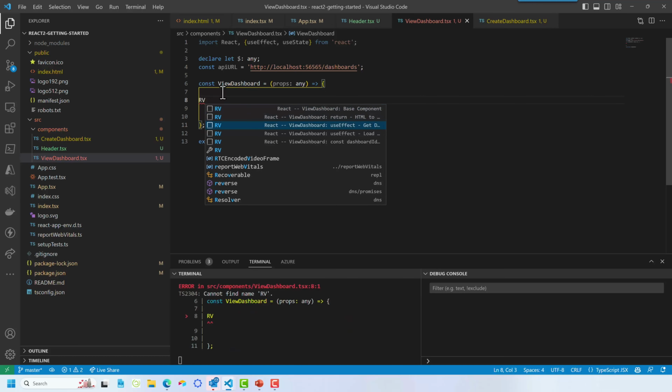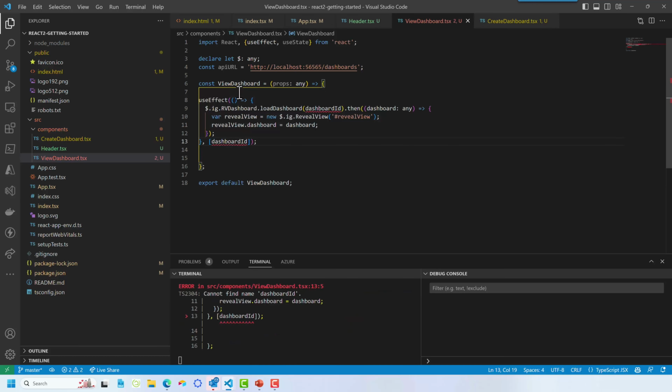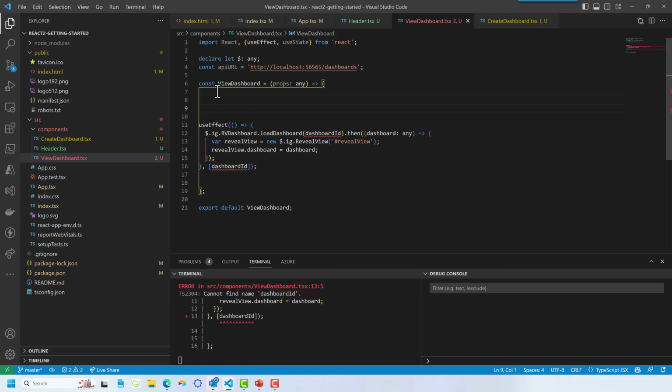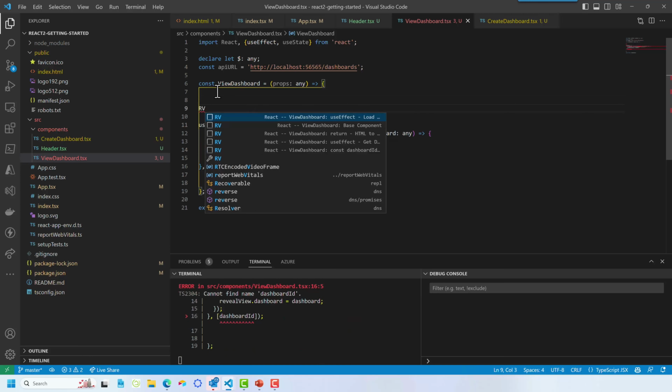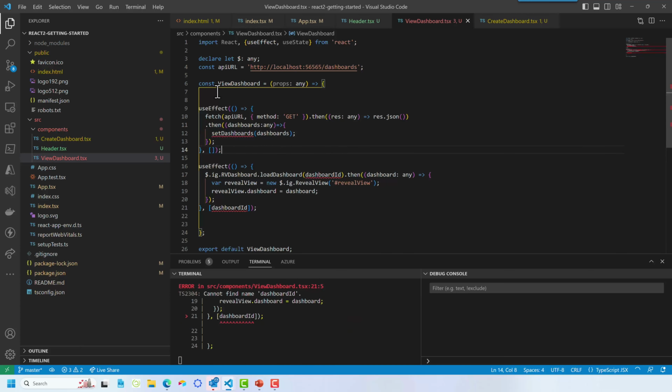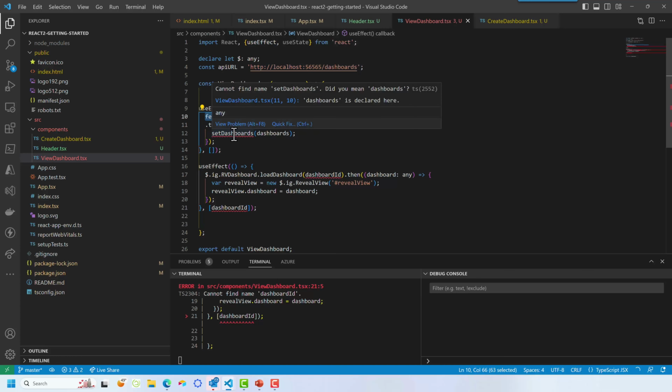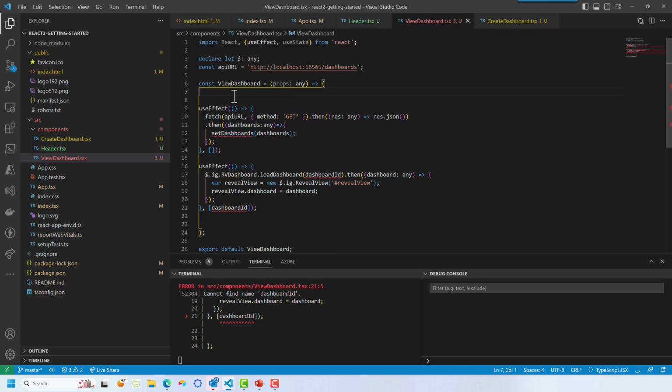So in this case, I'm going to do my use effect to load the dashboards into the Reveal view, which we're not quite there yet. I didn't add that yet, but we'll add that in one second. And then the next thing that I want to do is use effect to get all of the dashboards from the array. So here we have use effect. What am I going to do? I'm going to fetch from this URL all of the dashboards, and then I'm going to put those dashboards in an array called dashboards.